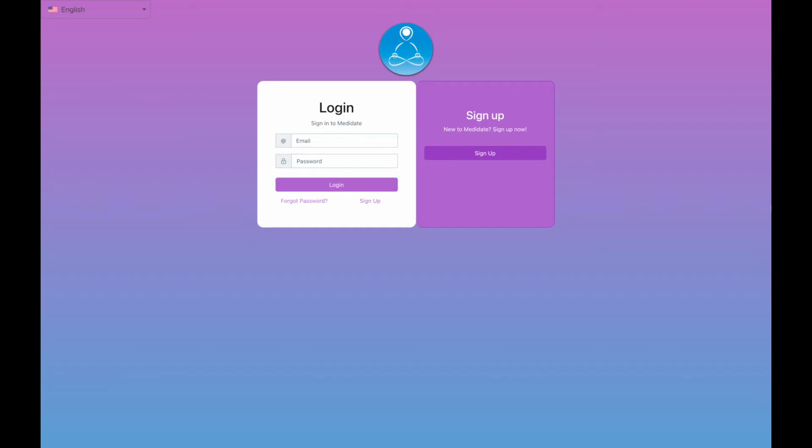Medidate, the super easy, lightweight studio management software. So if you're a studio and you're in need of some sort of management tool, you're probably in the right place. In this video, we will talk about the first sign up. So let's jump right into it.